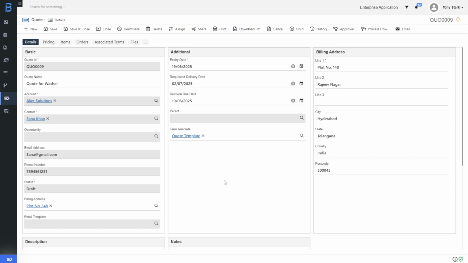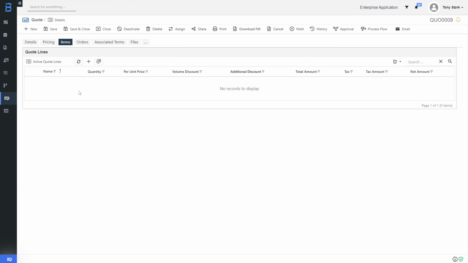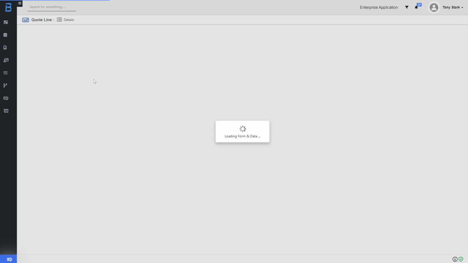As you can see here, our code record has been created and items, order, associated terms and file tabs appeared on the details tab of code. Now I'm going to create a new code line record for this code. For this, navigate to the items tab and click on the create button. Open this form with the help of full form.